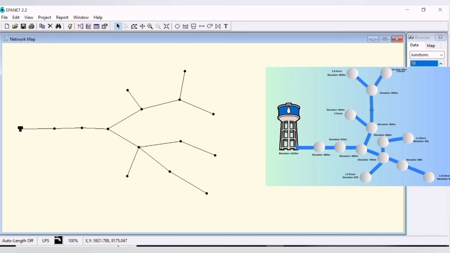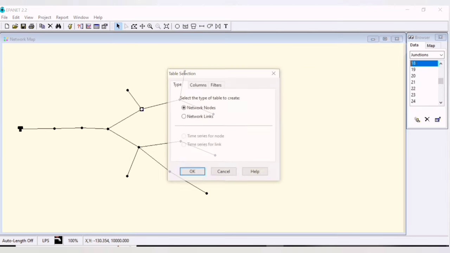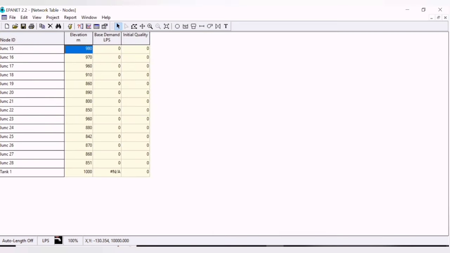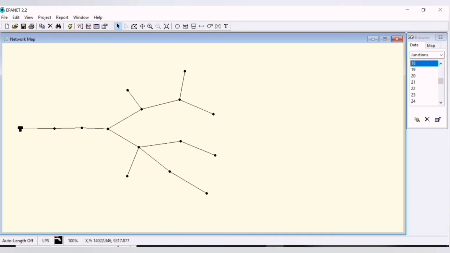Now we have drawn all the networks, so let's see the values of the various inputs that we have done in a consolidated format. To do that, you can go to the tables option and then select the nodes, because we now want to see the nodes data. You can see that the elevation data for each junction and tank has been updated.